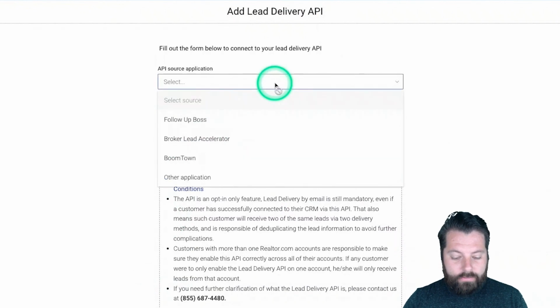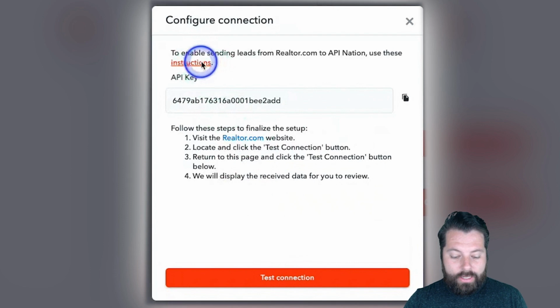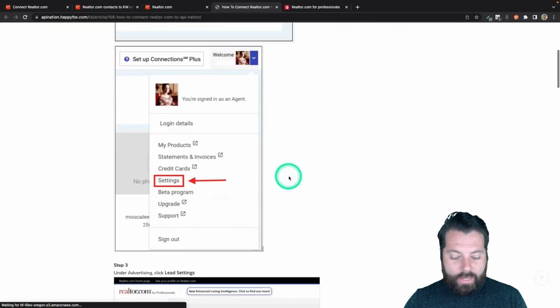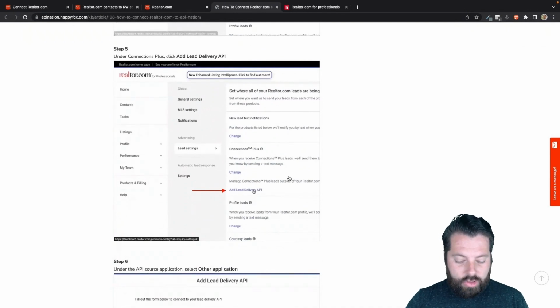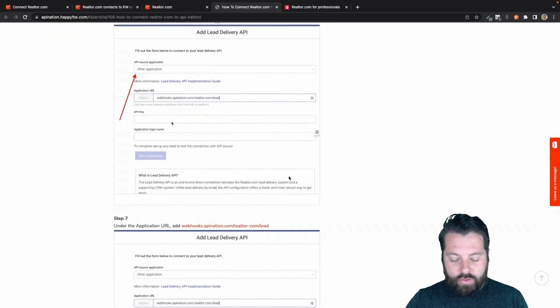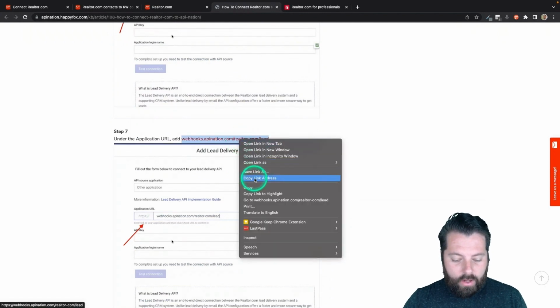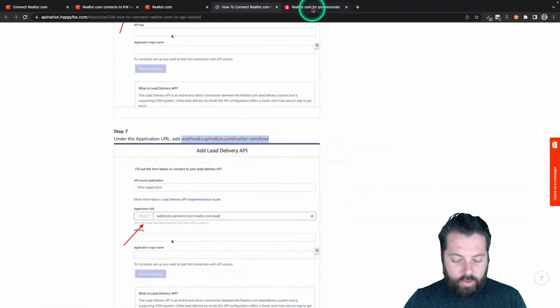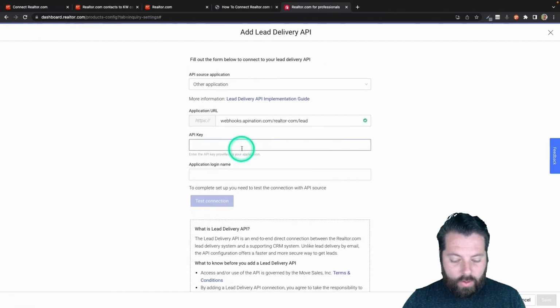And we're going to select for our API source application, Other Application. And then we need an API URL. So I'm going to go back to that page on API Nation. I'm going to click on the instructions. And I'm going to scroll on down here. And you can use these instructions to do all of this connection if you'd like. But all we really need is this URL. So I'm going to grab that, go back to Realtor.com and paste that URL in there.